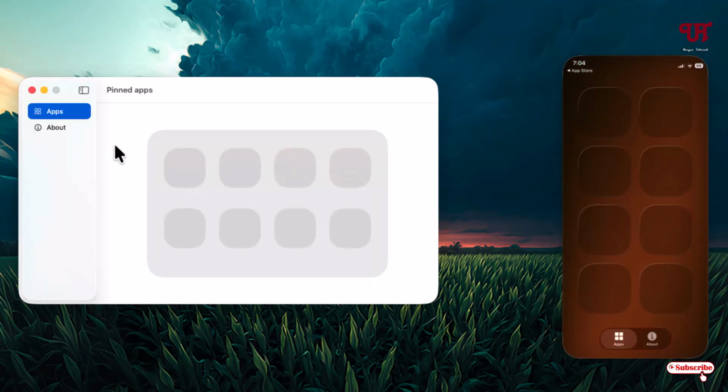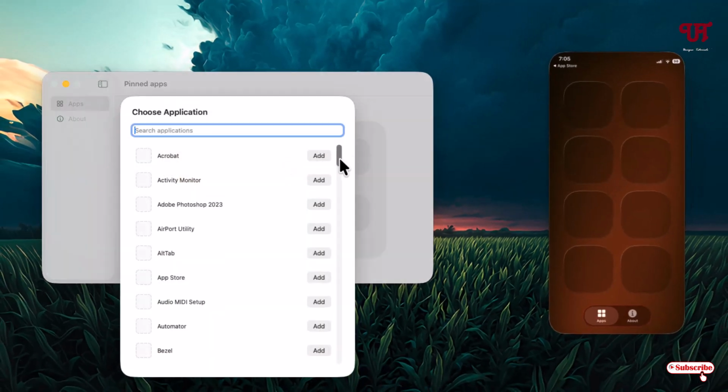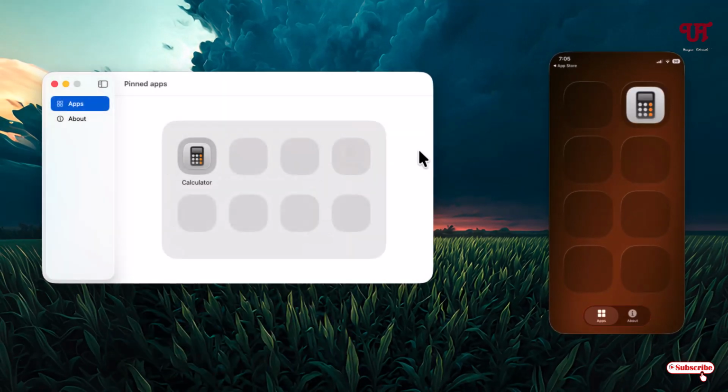Now on your Mac computer, just click on these blank boxes so you can see Add Apps. So just click on this option. Now you can add your respective application. So you can see it's showing up on your iPhone devices also. So similarly you can add multiple apps.